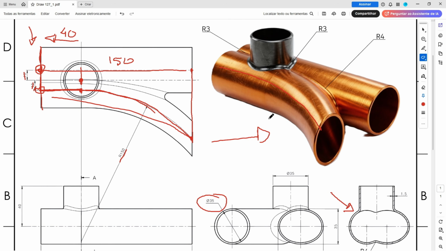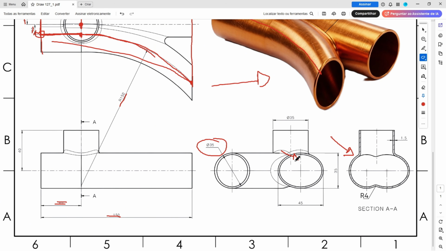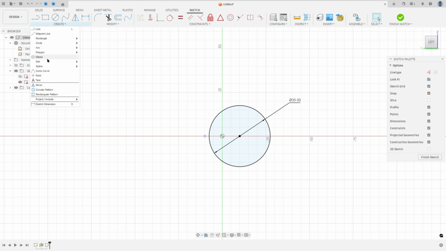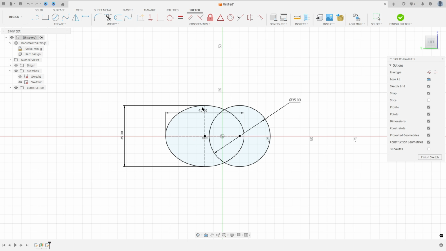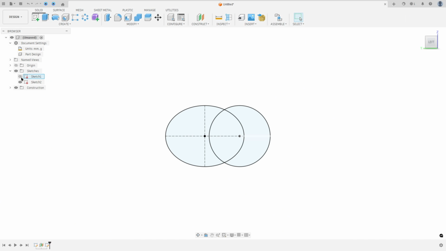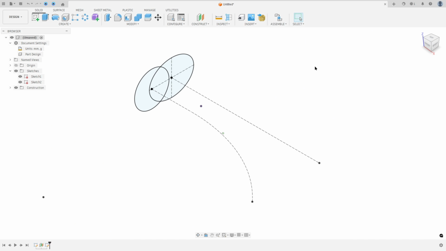And in this point here, we will create this ellipse with 35 by 45 millimeters. So go to create and select ellipse. Click here in this point. The distance here 45 millimeters. And the distance here 35 millimeters. Okay. We made this profile. And finish the sketch. Show the sketch 1. I will rotate this a little bit.